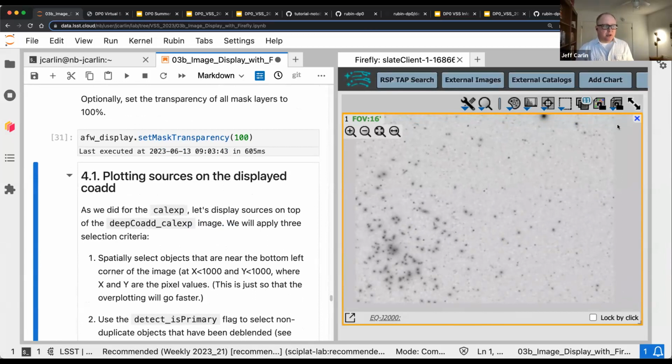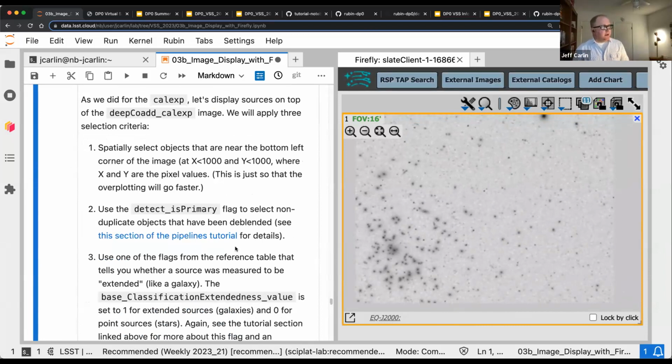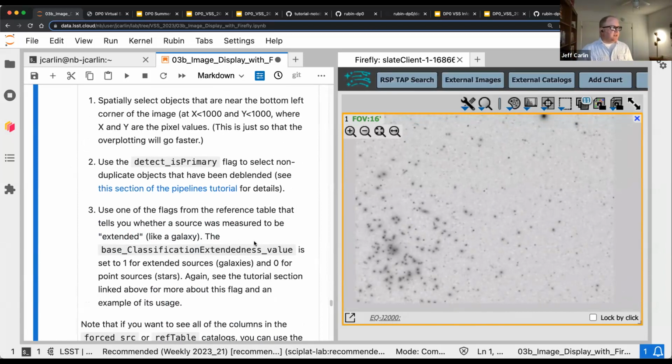Because this is a really big image, we're just going to select pixels in the bottom corner, 1000 by 1000 pixels. Again, we're going to use the detect as primary flag that you've heard about a few times. And we're going to separately select things that are extended based on that extendedness cut that you've heard about, and not extended.